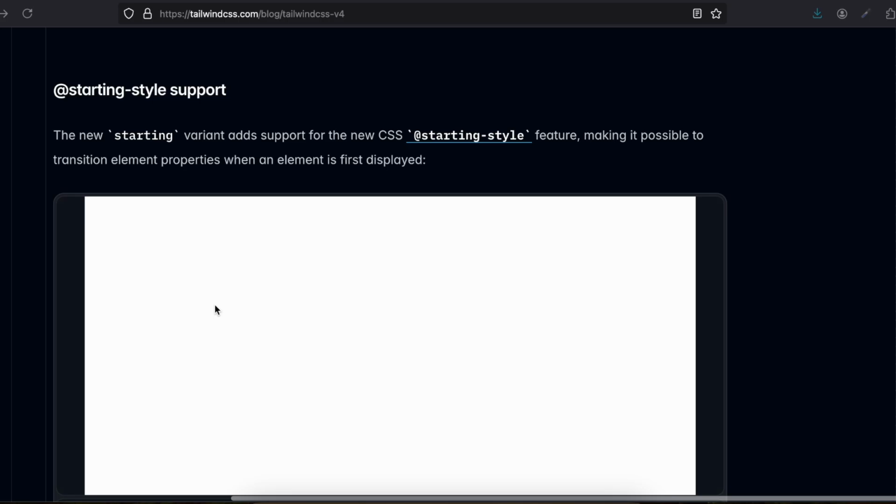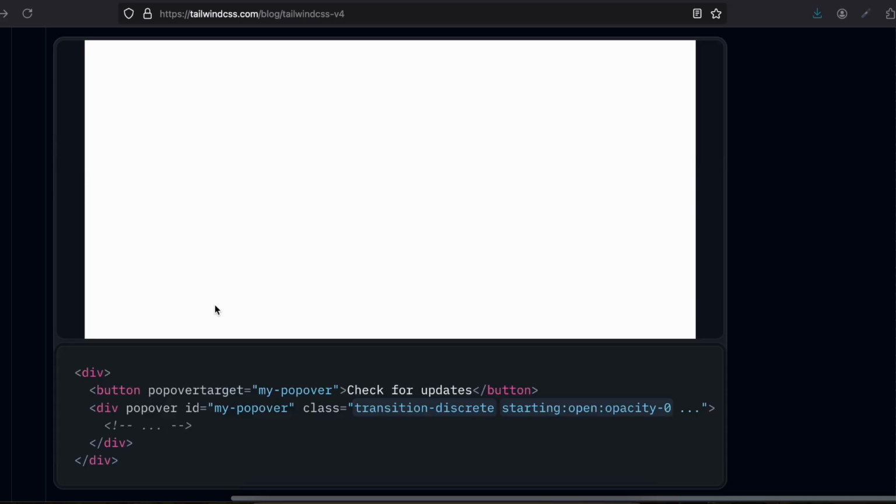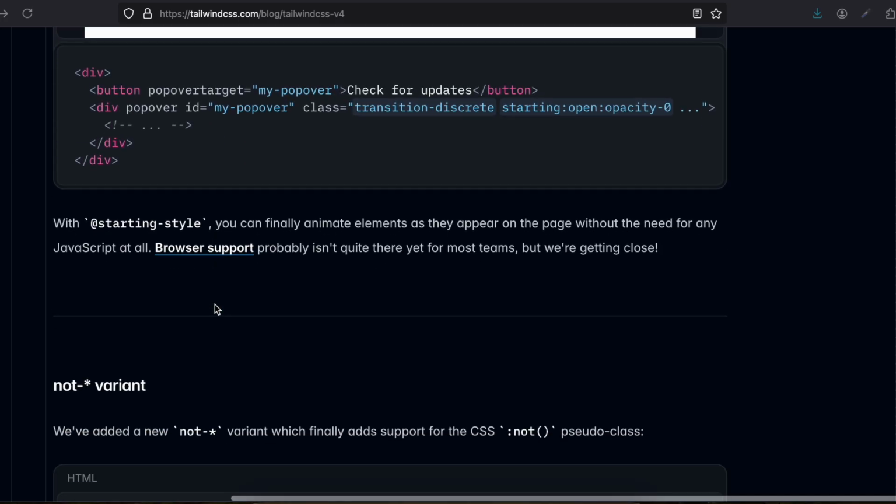Starting style support. The new starting variant adds support for the new CSS @starting-style feature, making it possible to transition element properties when an element is first displayed. With starting style, you can finally animate elements as they appear on the page without the need for any JavaScript at all. Browser support probably isn't quite there yet for most teams, but we are getting close.